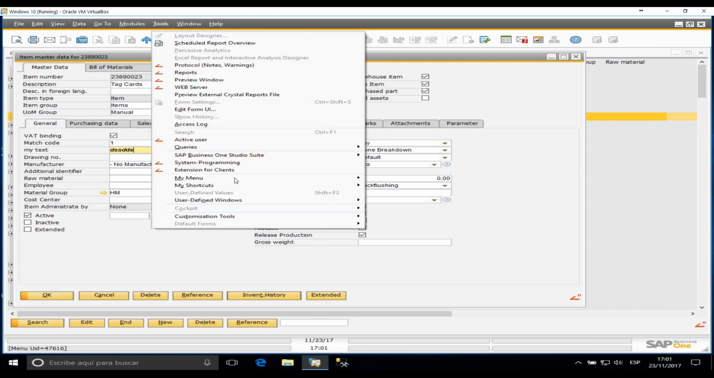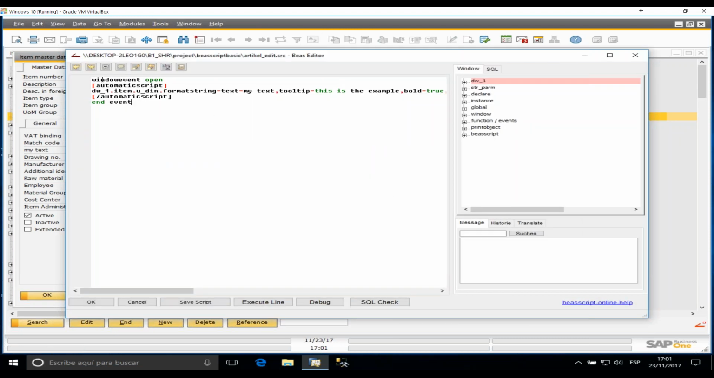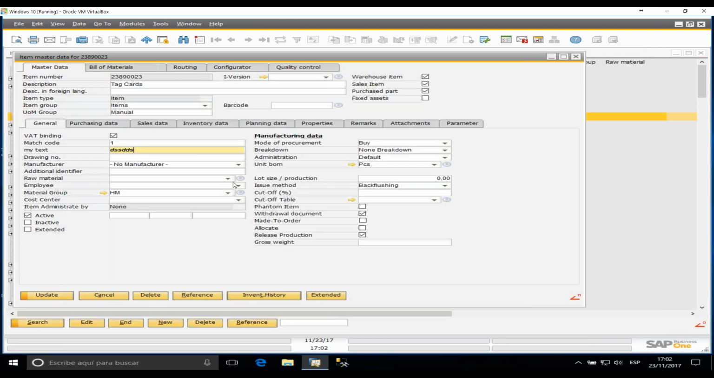Normally this information is saved in the extension for clients. The system saves this information in a Windows event, open the extension for clients. So we can continue creating our own script if we want also here. But at the end, the system converts everything we do with the double click into an automatic script in our project folder. I'm not going to save it.